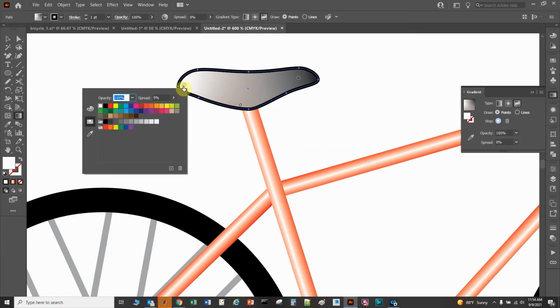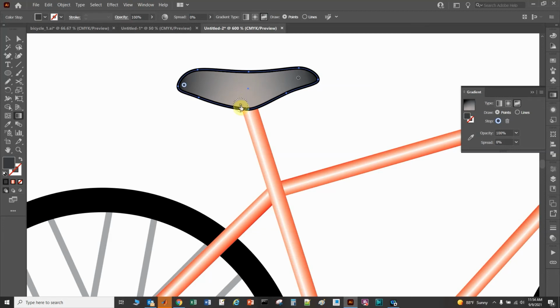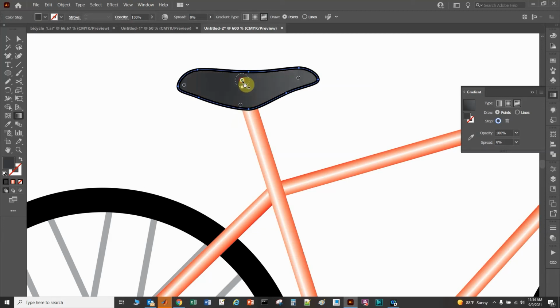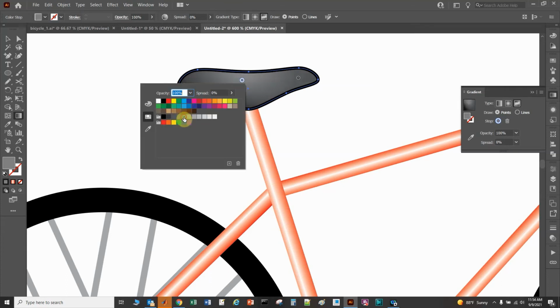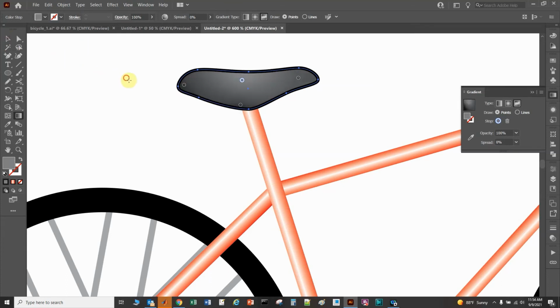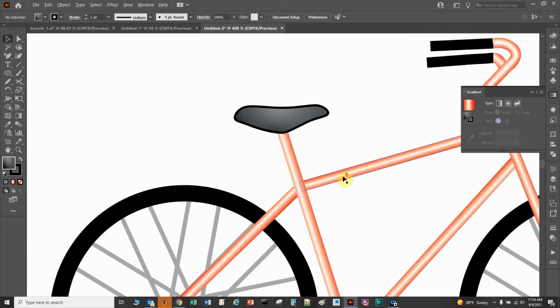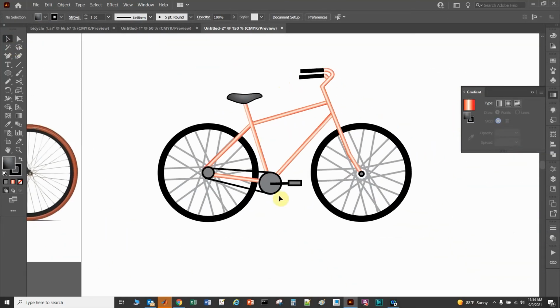So I'm going to double click on this and click maybe a darker gray, and click on this one, click a darker gray, and maybe click another point up here, maybe make it a lighter gray. Okay, so I'm going to click the selection tool, and there you go. So that looks pretty good, like a three-dimensional bicycle. You can see the poles.